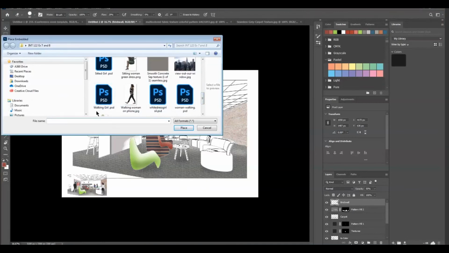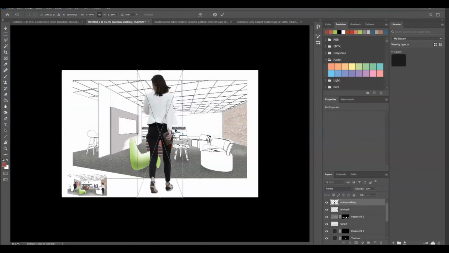This is a Photoshop drawing, saved as a Photoshop drawing. It has the background cut out. This is just a picture of someone walking, and it has the white pixels in the background. I'm going to bring in the Photoshop drawing. I'm going to bring in this woman walking. There she is down here.